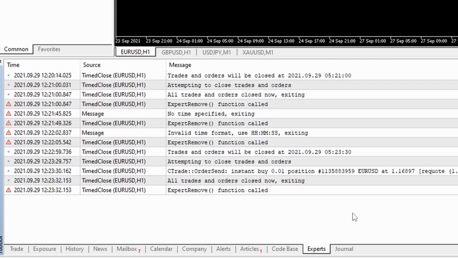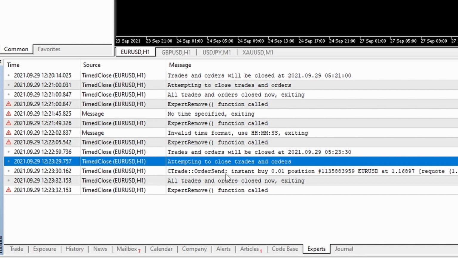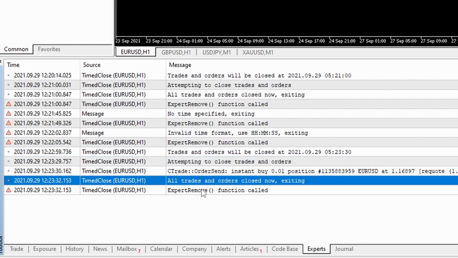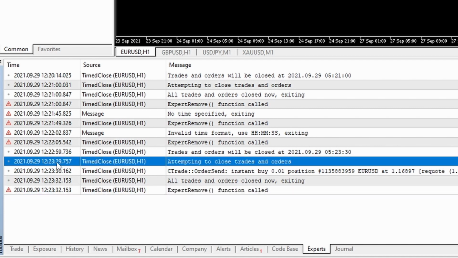I'll just show you one other thing. If we look at the logs here, this is the beginning of the expert. Trades and orders will be closed at 5:23:30. Attempting to close orders is a system message. All trades and orders are closed now, exiting, and expert removed. If you look at the timestamps on these, I set to close these at 0523. Now this is my local time showing in this timestamp, so it's 12:23:29, 7:57. So there's a slight difference in milliseconds there. You're going to have to expect this.